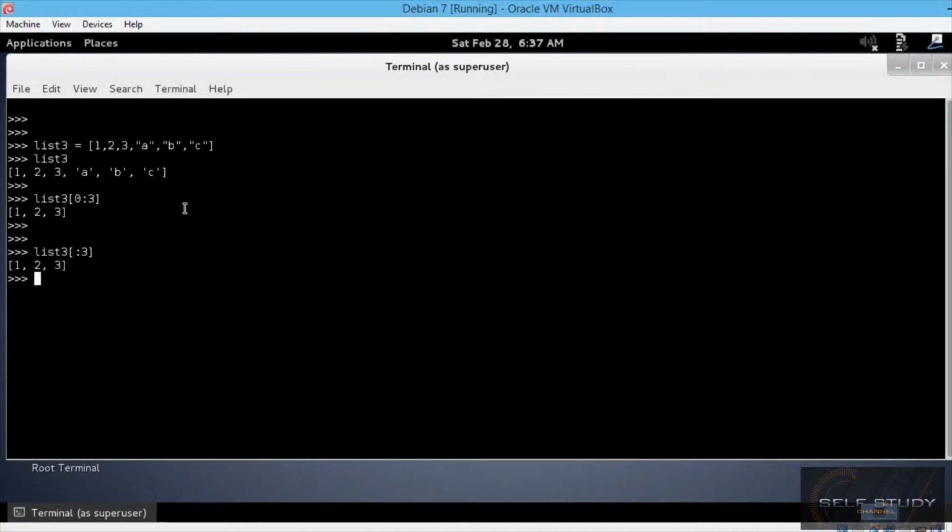Now, what about extracting a slice made of the following elements: 3, A, and B? This means we have to start at index 2, corresponding to the 3 value, up to, but not including, index 5, which is the index of C. Let's verify this. So, list3, starting from index 2, up to, but not including, index 5. So this indeed returns us 3, A and B.